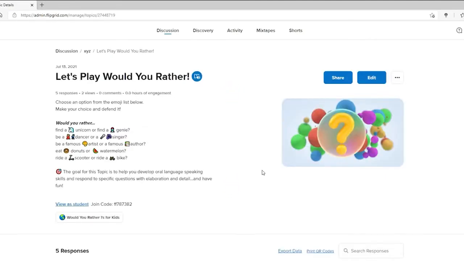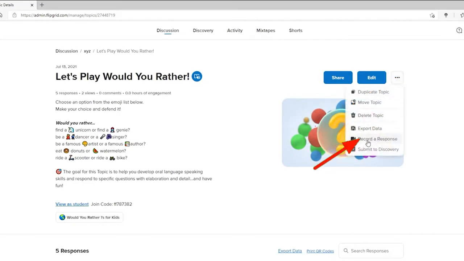To open up your camera, you'll need to click on the three dots at the top right and require a response. Click on the record response button from the drop-down, which will open up your camera screen.